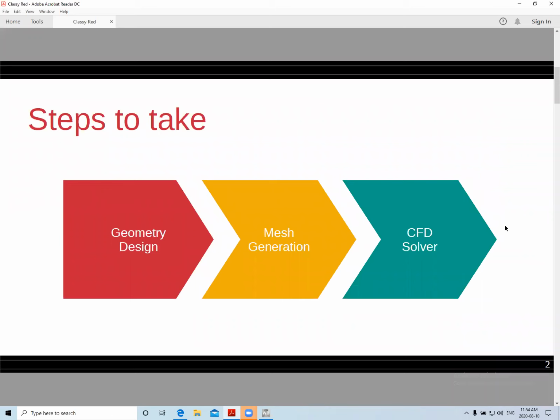So first of all, we're going to take 3 steps to process this video. First of all, we design a geometry, and after that we build a mesh for the geometry, and at the end we're going to solve the flow in this geometry in Ansys Fluent.